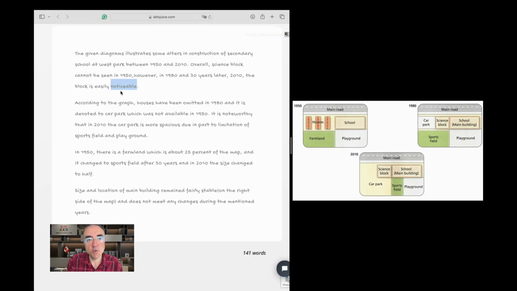Okay, noticeable is a good word, spelled correctly. It's one of words that many candidates type or spell incorrectly. This is spelled correctly. Okay, all right. Why is it significant? Science block is not visible in 1950, but is visible in 1980 and 2010. Let's see. I'm not going to judge very soon, but I'm not feeling very confident about the report and this being the overall as a significant point.